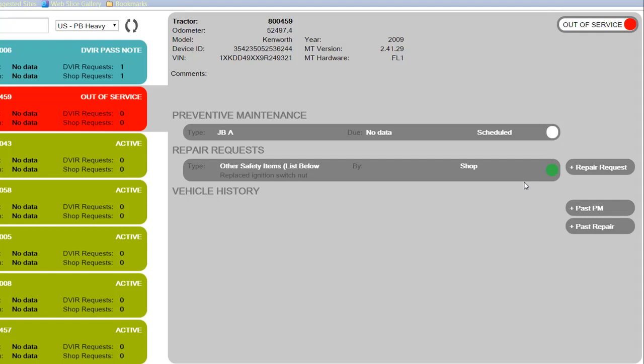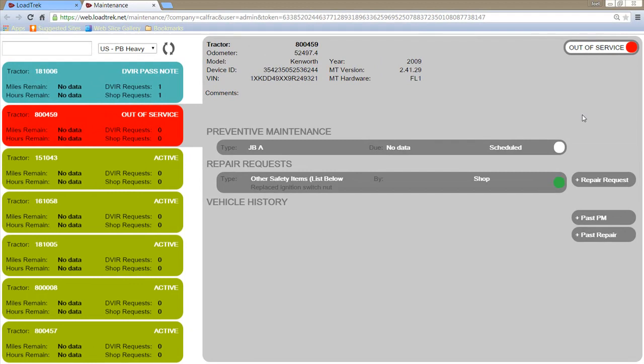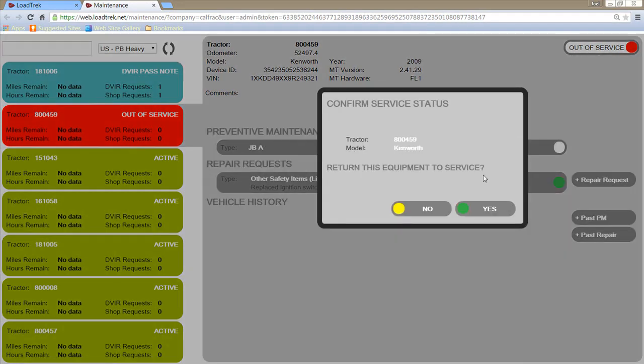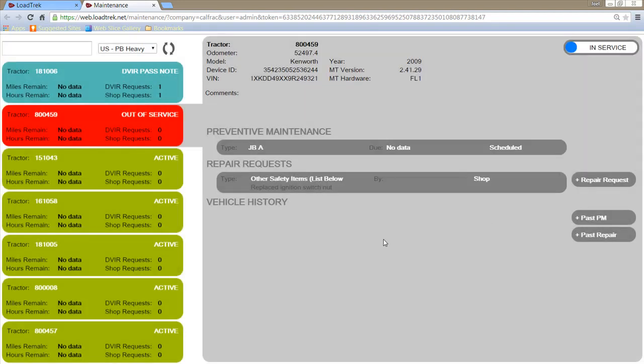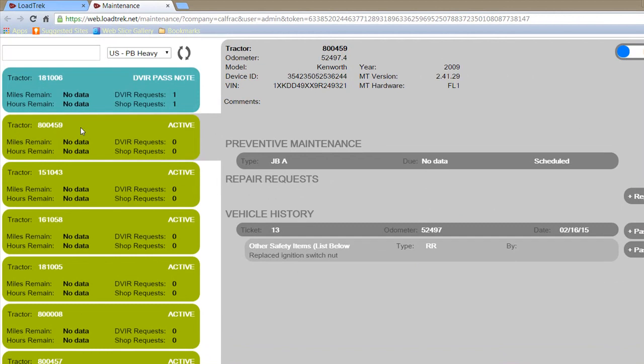The driver wrote it up, that created a work order, and the shop addressed it and fixed it, replaced the ignition switch nut, confirmed that it's fixed, and now that request turns green, and I can place the truck back into service. And now you'll see the truck goes green. So let's stay on this truck, and you'll see that it also has a PM due.